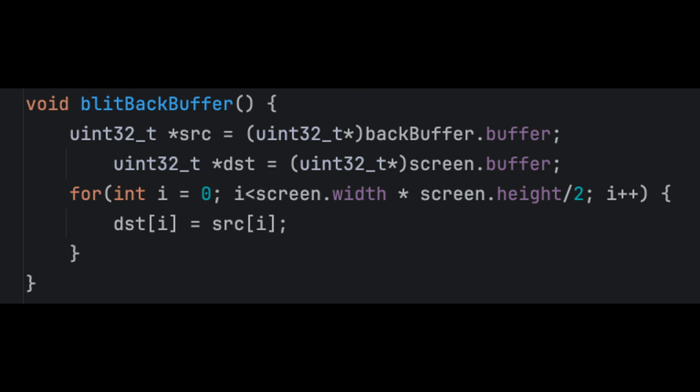I cast the 16-bit image into a 32-bit array to copy 2 pixels at a time. I have built a few more functions for drawing lines, printing text, clearing the buffer, etc. This, however, could be a separate video.